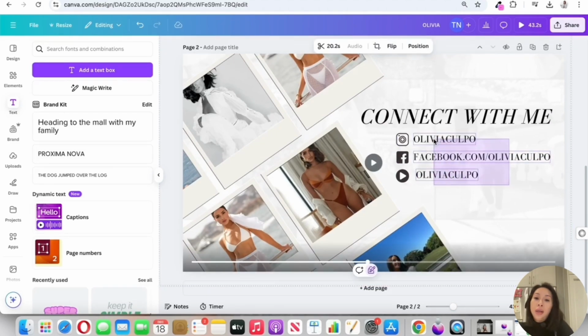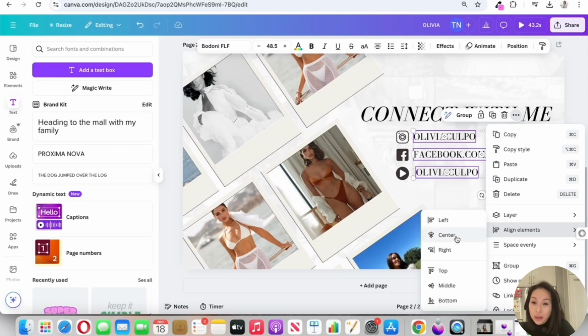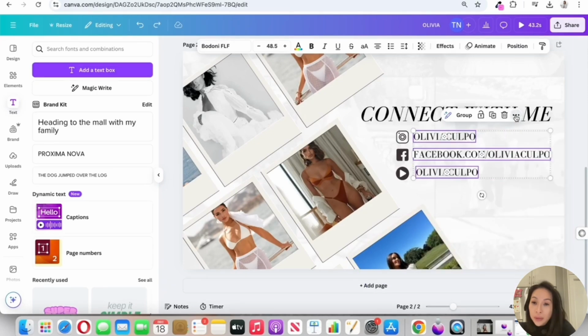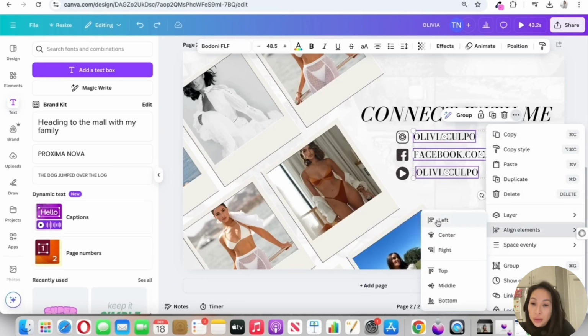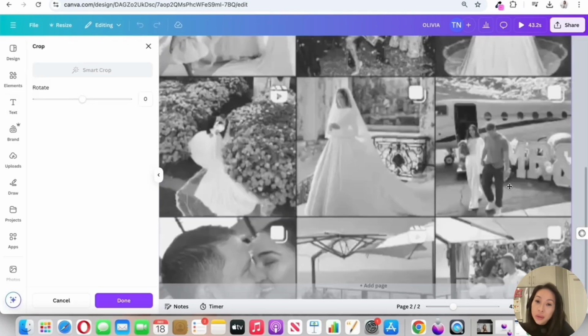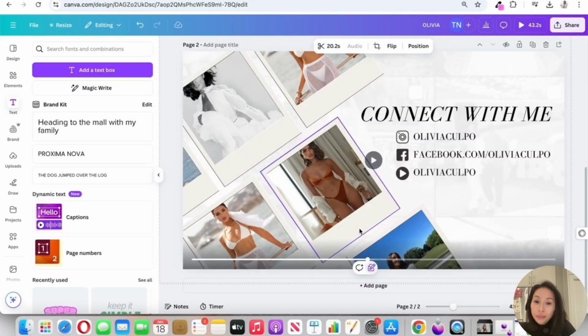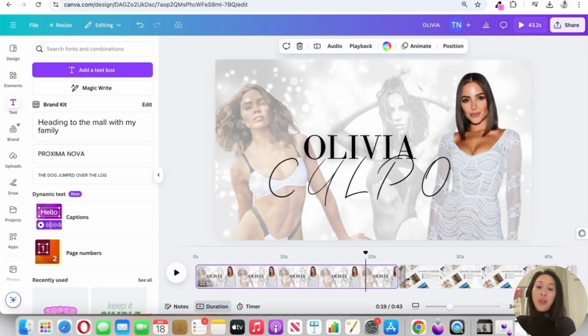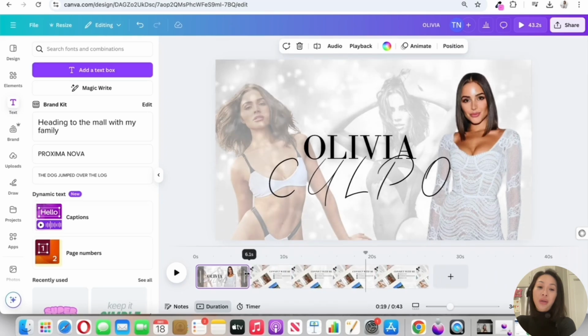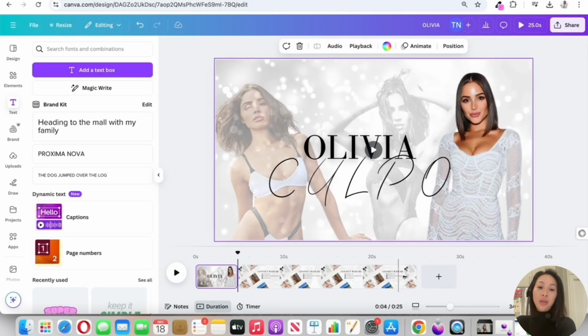And then you can line it up as well. Align, center. Oh, align to the left. Okay, so that's perfectly aligned. So let's just play that. Here, once you click on the actual video, you can toggle it shorter.